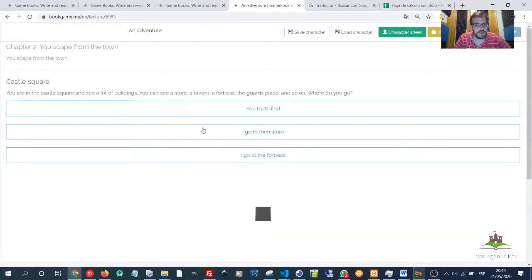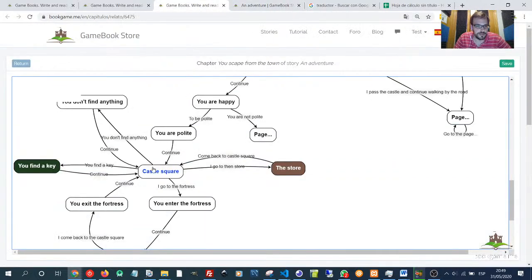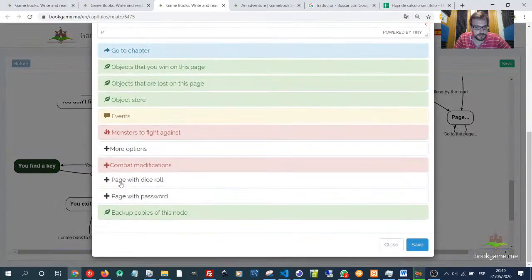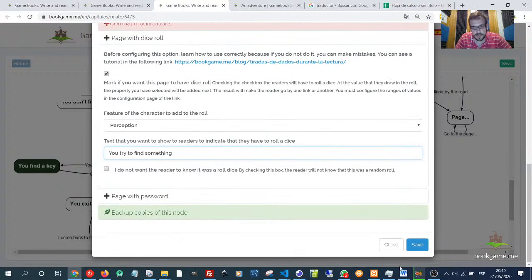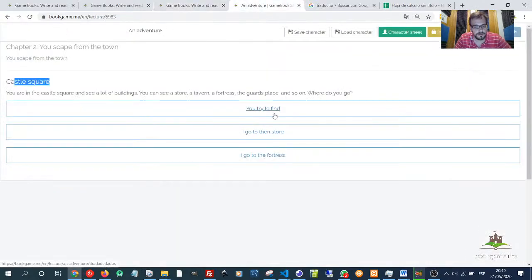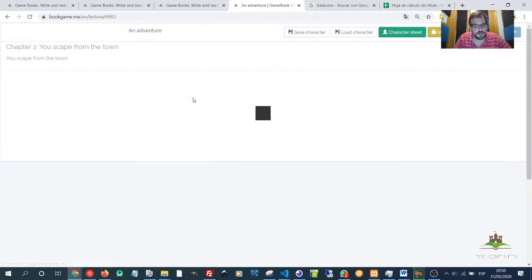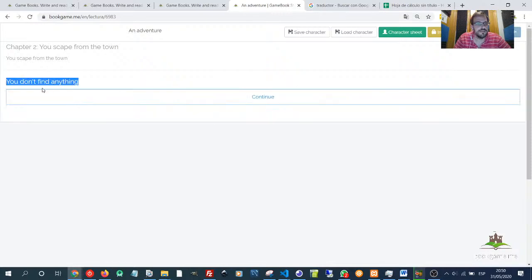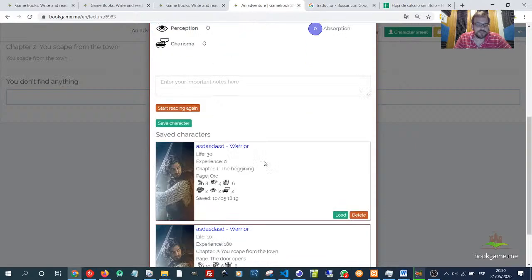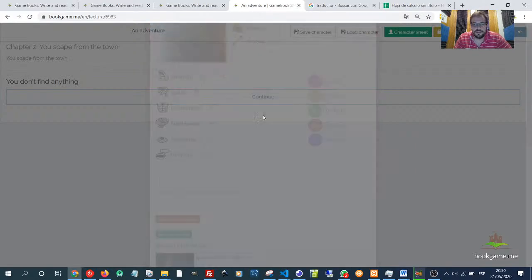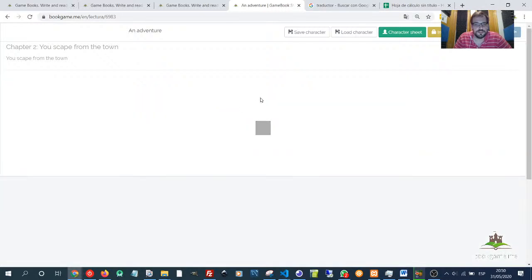You continue, okay? You are in the square, and right now you can see that you try to find something. If we enter here, you're going to find something. Okay, save, and you try to find something. We enter here, and this is the roll die. You don't find anything. Why? Because your character has only 0 in perception. It's not impossible, but you have to try again.